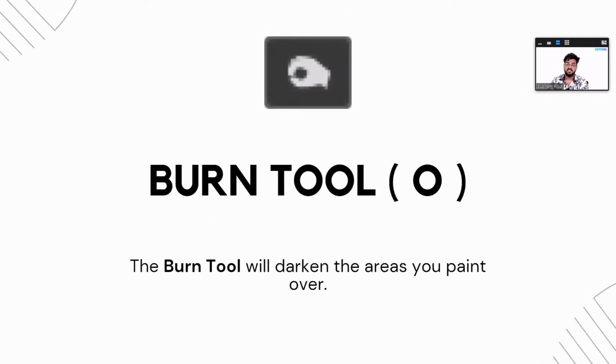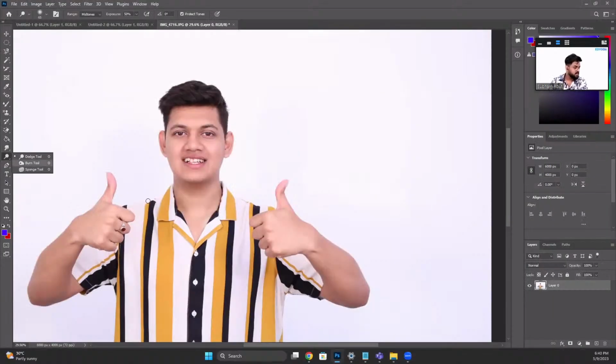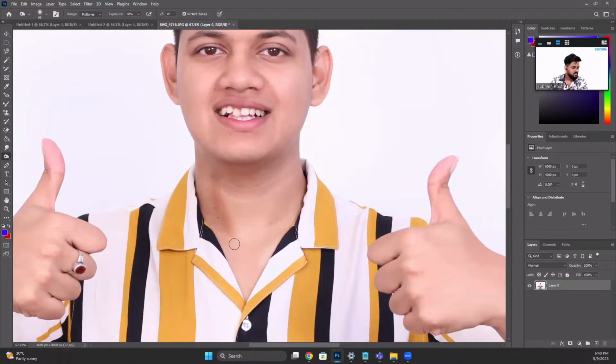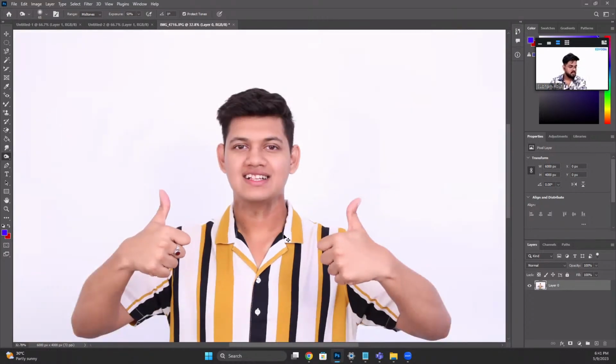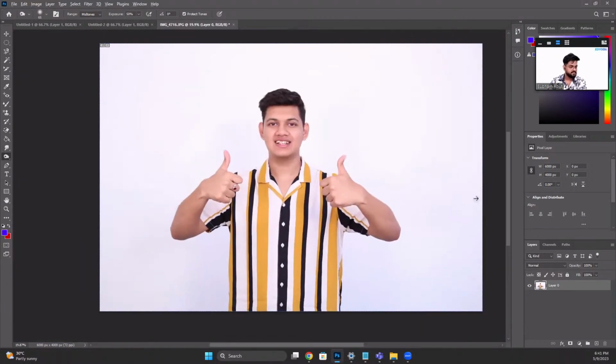Next, we have is the burn tool. Now, what it does is exactly the opposite of dodge. That is, it can darken the area over which you paint. Now, if I select the burn tool, you can see how it works. It is darkening the area over which you are painting. Okay. Control Z. All right.